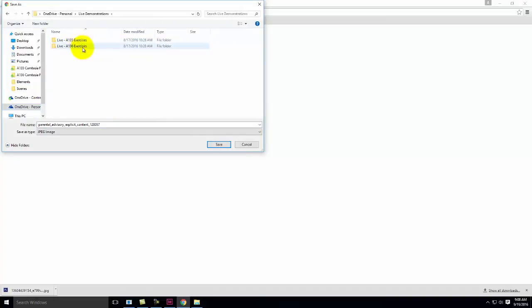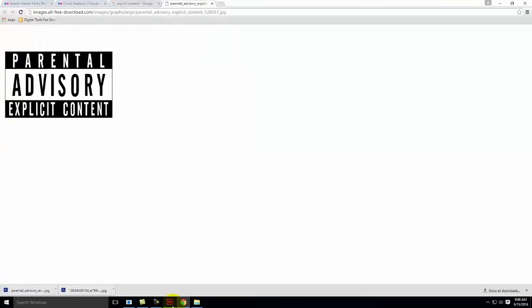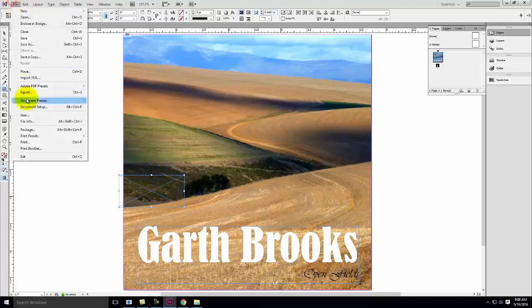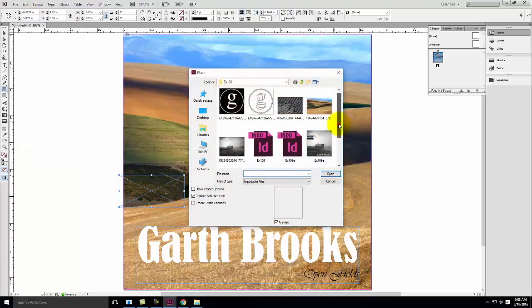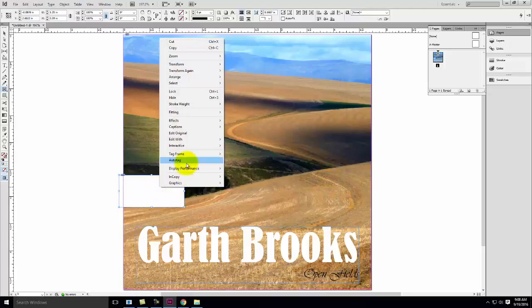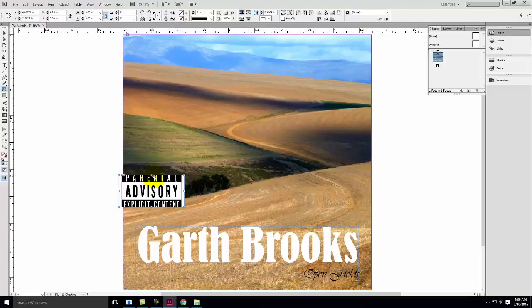And I'll put it into today's folder as well. Oh, looks like I already have it there. Let's jump back to InDesign. And so in this case, I'm just going to go to File. Let's create the frame, something like that. I'll go to File, Place. We'll find that explicit content tag. I'm going to right-click on it and say Fitting, Fill Frame Proportionally. Now I have to do a few little adjustments to it.